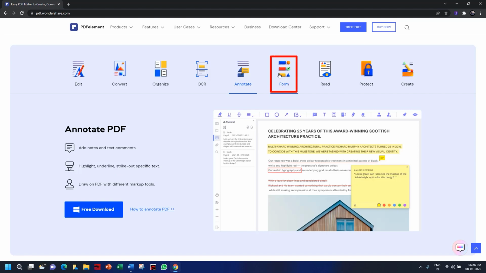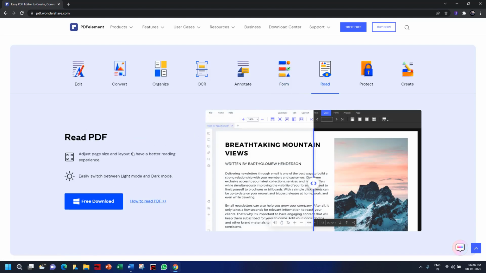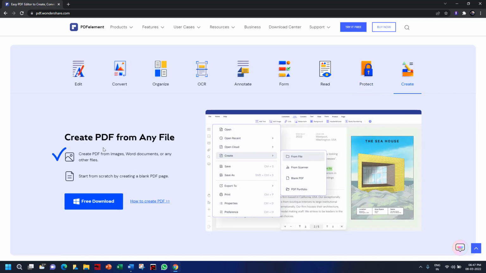The next most important feature is the ability to create fillable PDF forms, and I'm going to show it in detail shortly. Additionally, you can read PDF documents by adjusting the page size and layout, protect the PDF with password or even e-sign them. Finally, using PDF element, you can create PDF documents from images, Word or any similar file formats. In simple words, PDF element is a one-stop solution for all your PDF needs.